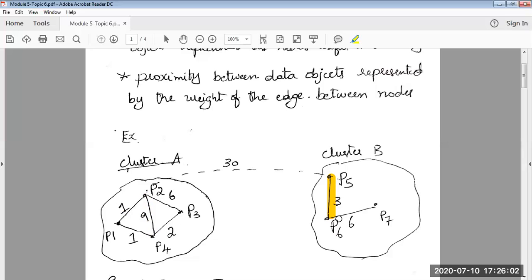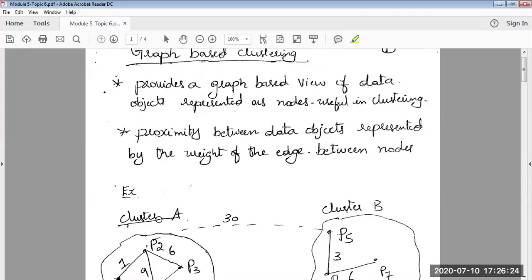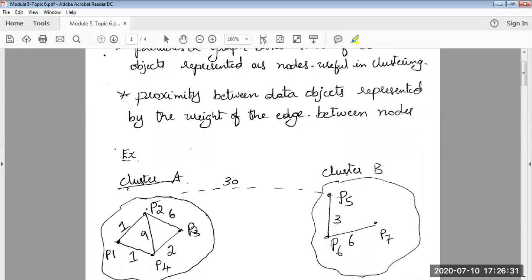One more observation that you should make here is that in each and every cluster, the data points have been represented as a graph with the data objects being the nodes, and the relation between the data points being represented through edge and weight. So this is how you create graphs, and using graphs you will decide which point should be part of which cluster.